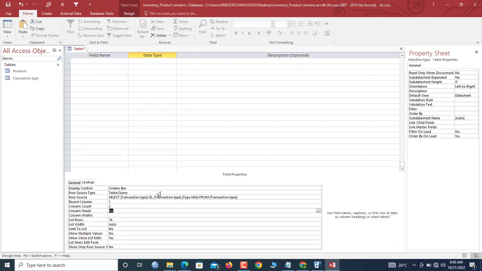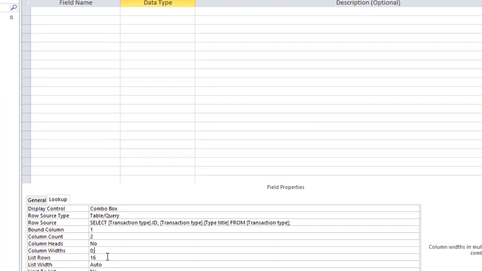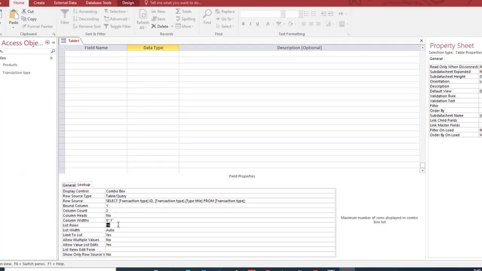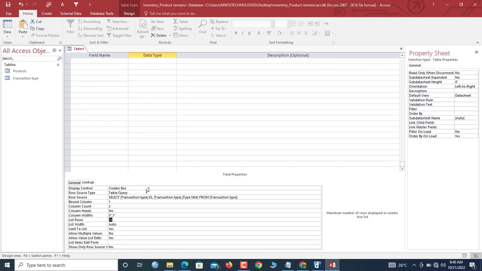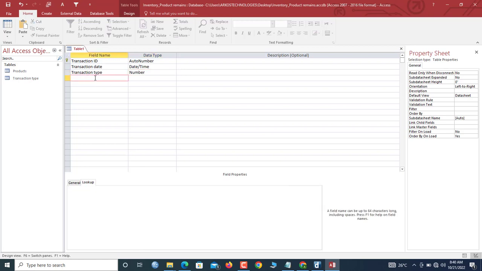And now we don't want to display the ID, we only want to display the type. So when you come to column width, you enter 0, then you also bring a semicolon 1. Okay, so what this will do is that the user would not be able to see the ID, only the transaction type.